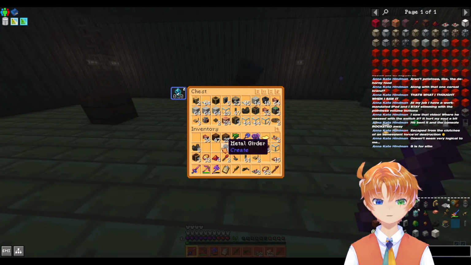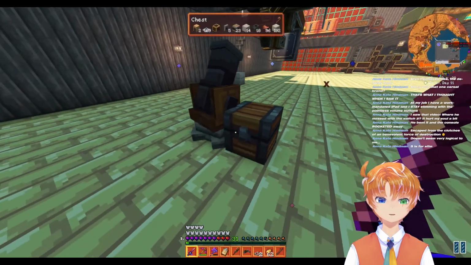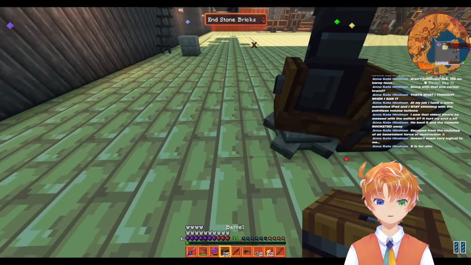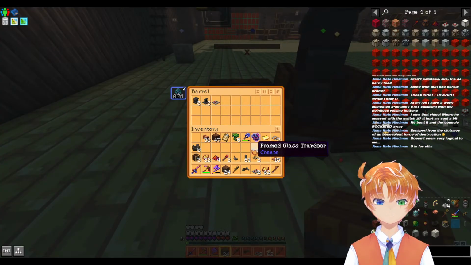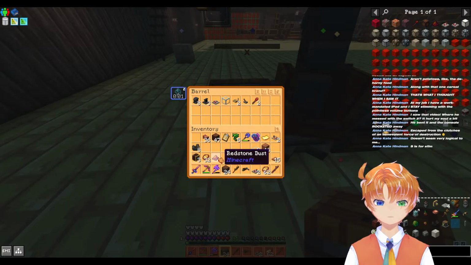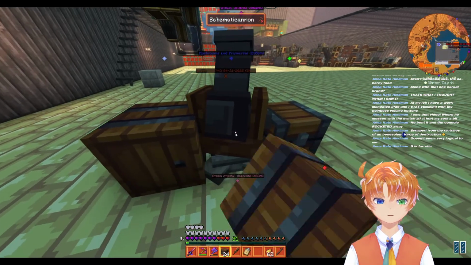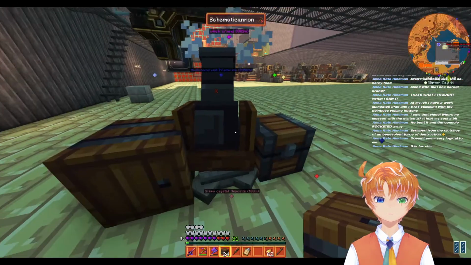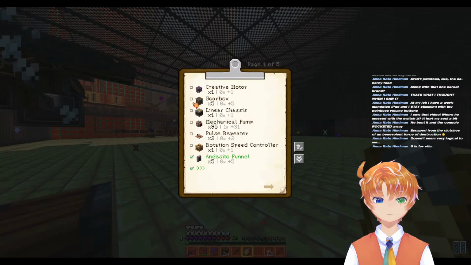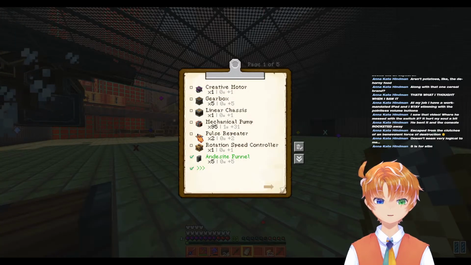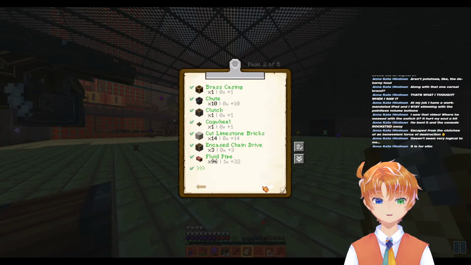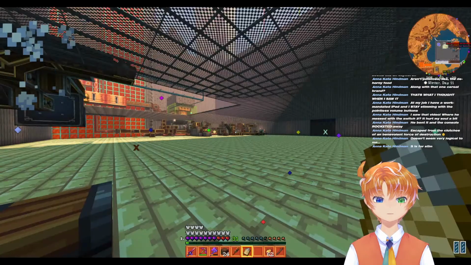So, boom, boom, boom. Really? Not enough space? I have to use another one of my barrels. And then that. I think that was it. Okay. Need gearbox, the pulse repeater. I already gave you the rotational speed controller. What do you mean you need one more?